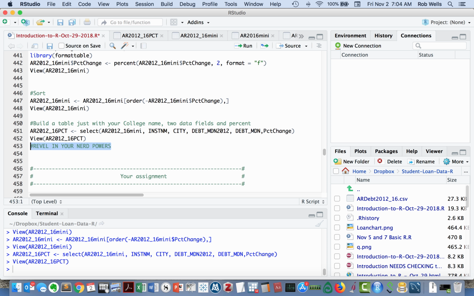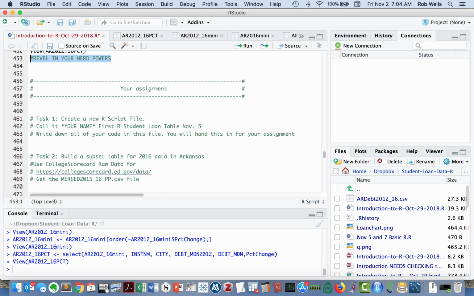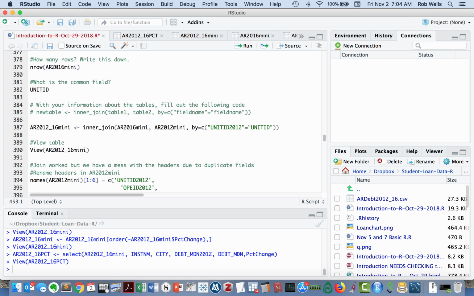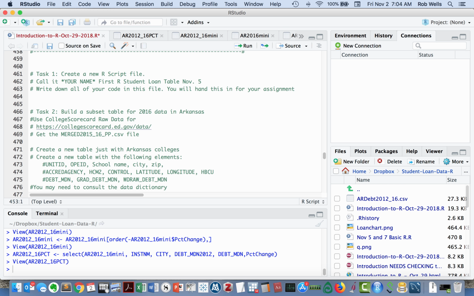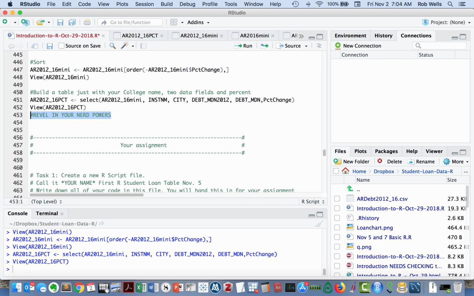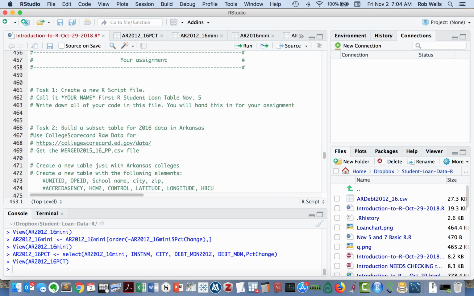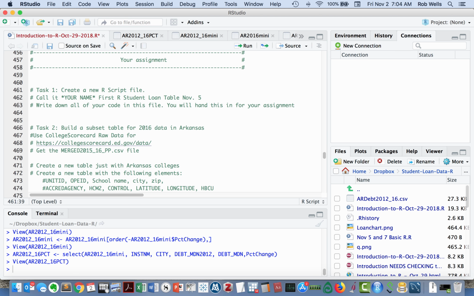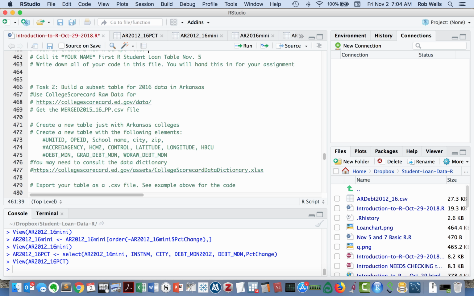And now you get to revel in your nerd powers. The assignment is to basically follow this little tutorial here and apply it to a bigger data set. You're going to create an R script file. New file, R script. That R script file is going to be your assignment. You're going to have to fill it out and hand it in on the blog.